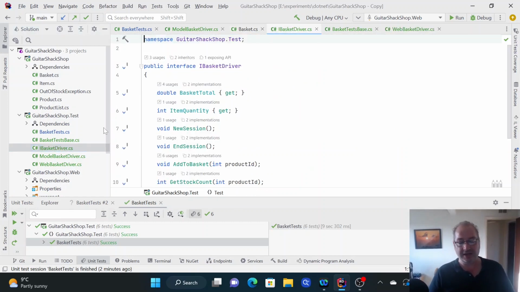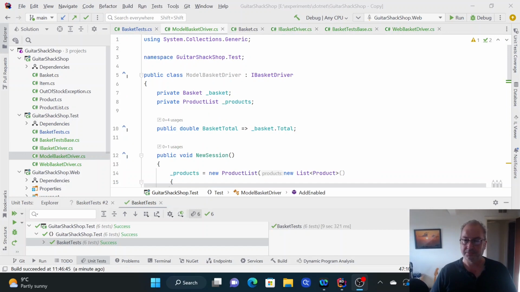Now, that's going to take a little while. I don't want to bore you. So what I'll do is I'll just pause the video at this point, and I'll do this work, implement my iBasket driver interface directly against the model, and then we'll take a look at how that looks. Okay, so I've fleshed out my model basket driver here.